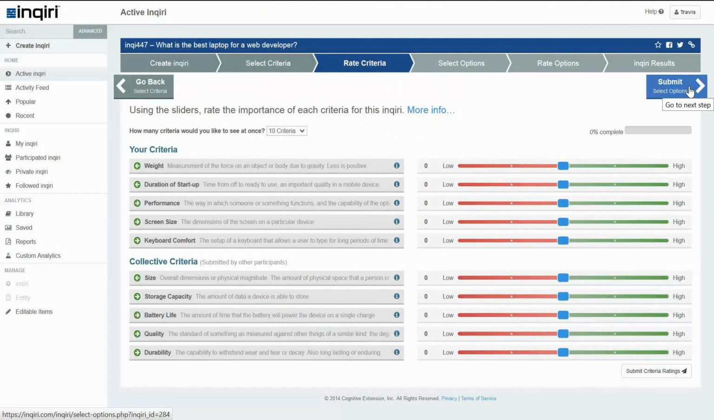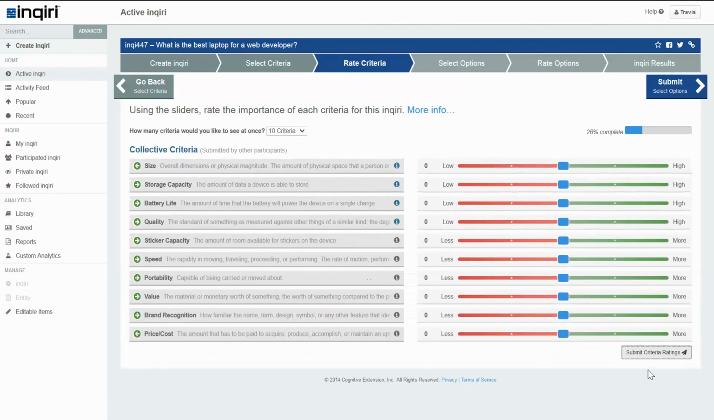When rating criteria, I'll be rating how important I think the criteria are to the decision being made. So in this inquiry, I believe that my criteria of weight, duration of startup, performance, screen size, and keyboard comfort are all important. And from the collective set, I think that durability is important. I'll submit those, and I'll notice there are a couple more I want to rate.